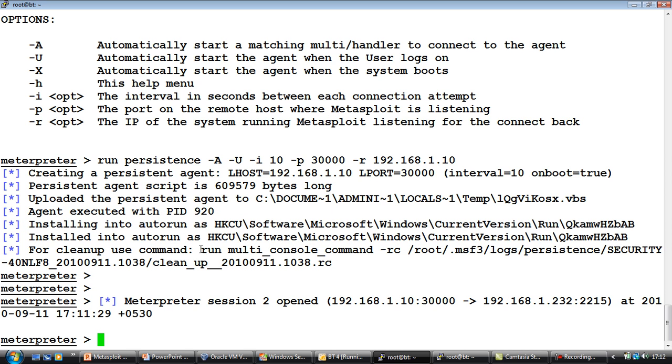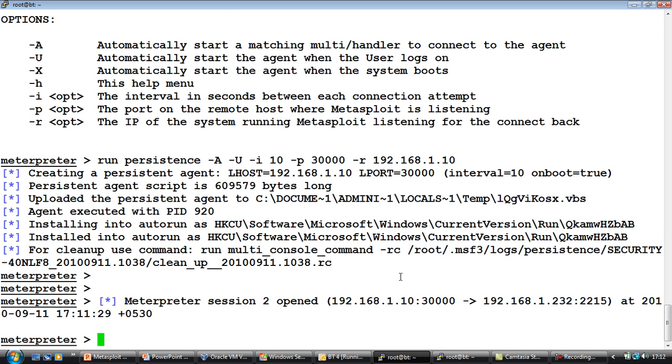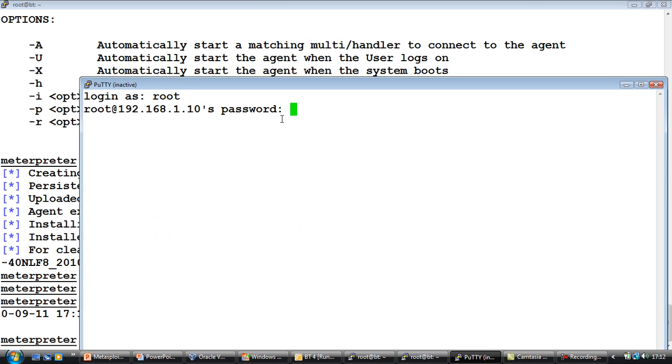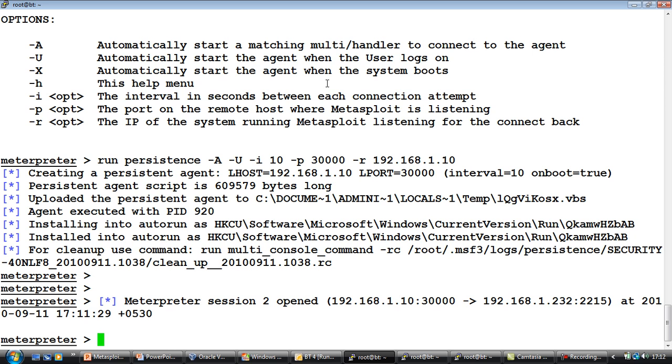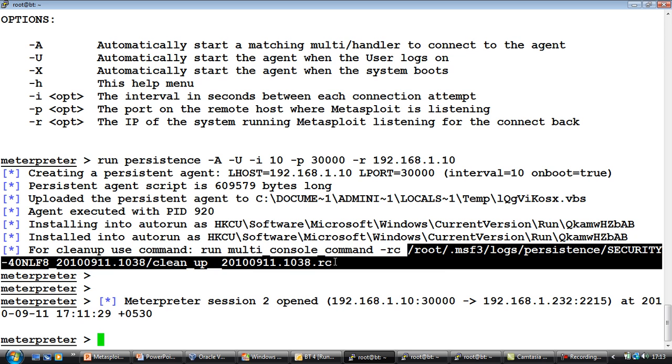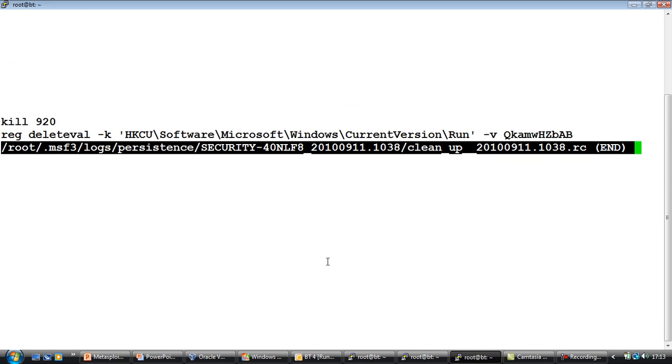Now, if you want to do a cleanup, which is remove the script from the victim, this is the command we need to run. So let's open this up in a new terminal, and we'll visit that in a minute as to exactly what that script does. Right, so let's go ahead, copy the script location, and we'll just be back in a minute here.